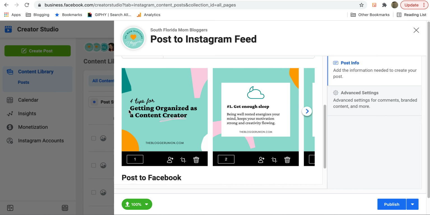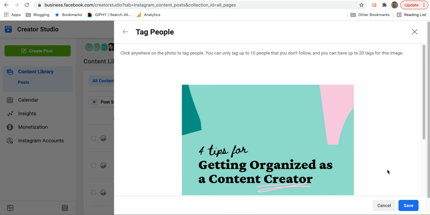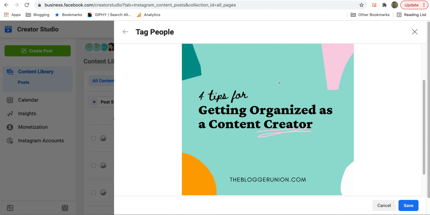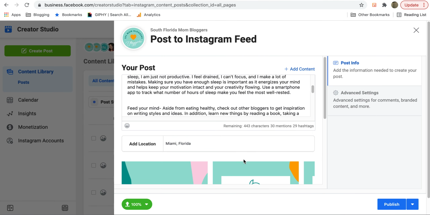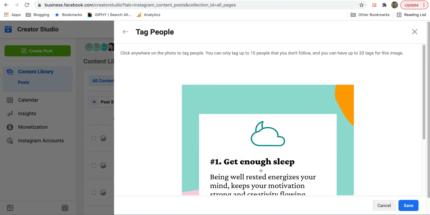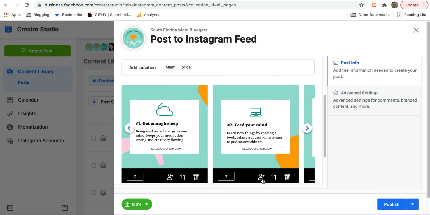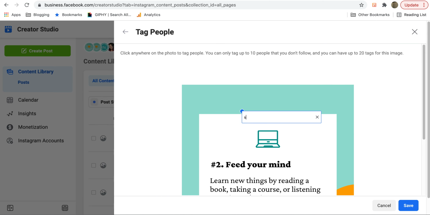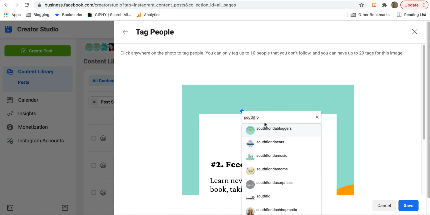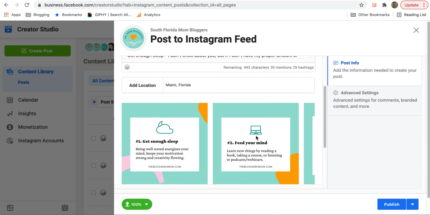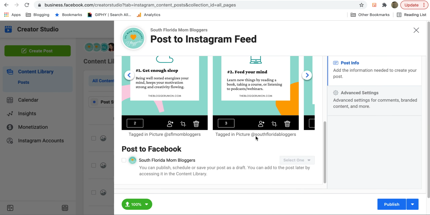Now, if you want to tag people on a specific slide, you just click on that little guy down there, then click anywhere on your slide, type the account you want to tag. Once they show up, click on it and click save. If you would like to tag someone on the second slide, you'd click on that little guy there, and you would tag them. And so forth. If you want to tag someone on the third slide, perfect. So there you go. That's it. All you have to do is add your content.